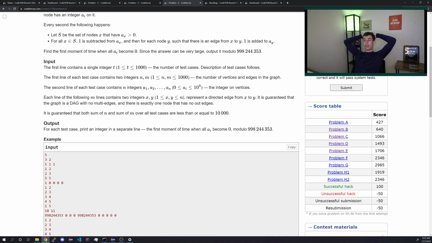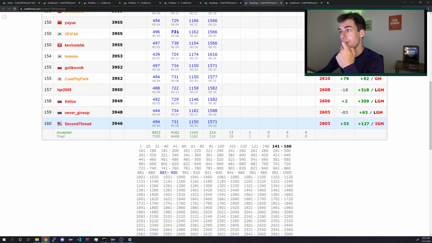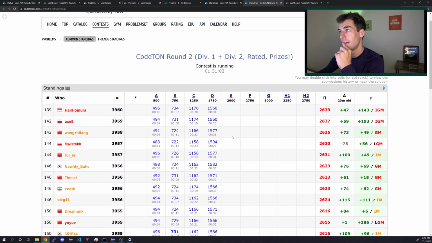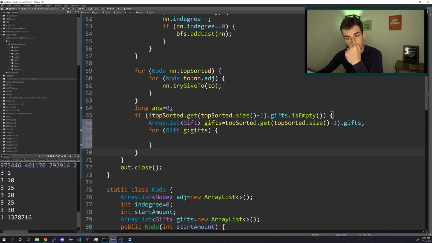We need the biggest one. Oh, this is hard. Wow, this mod is insanely annoying. That's so difficult. How do you compare things not under mod? This is a really annoying problem.